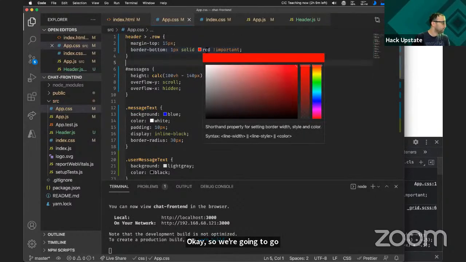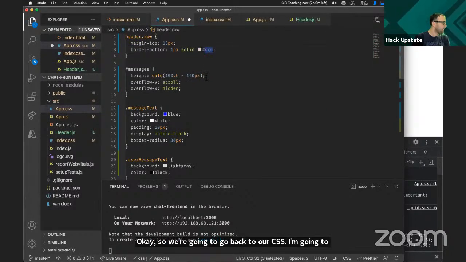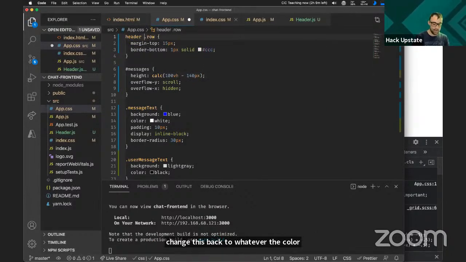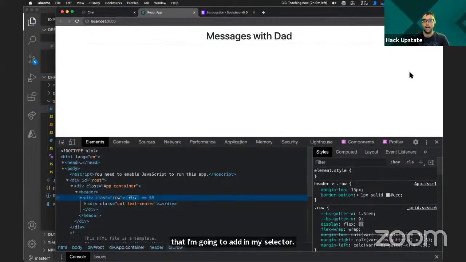Okay, so we're going to go back to our CSS. I'm going to change this back to whatever the color I had before was. Then I'm going to add in my selector, come over here. I've got that showing up, and I am ready to call that a day on my selector on my header.